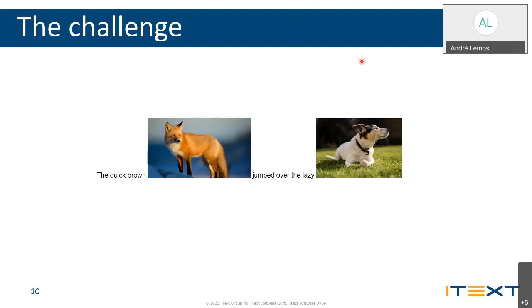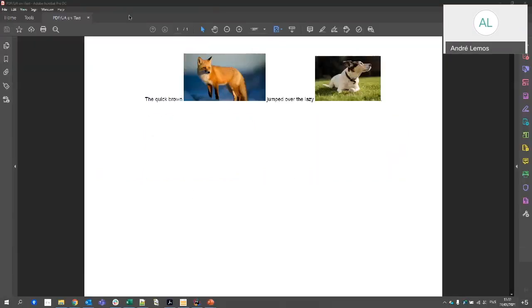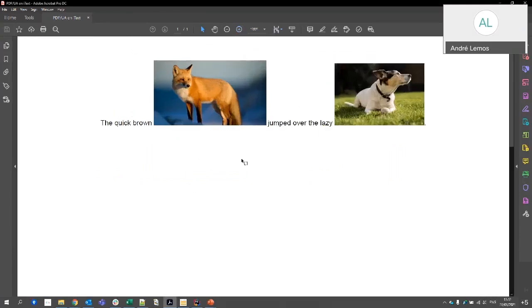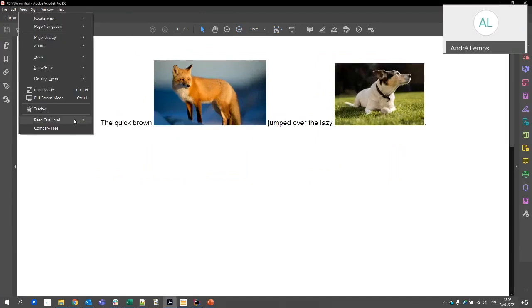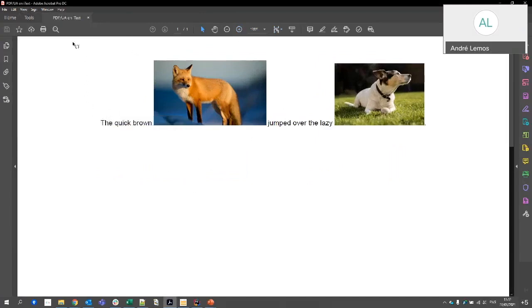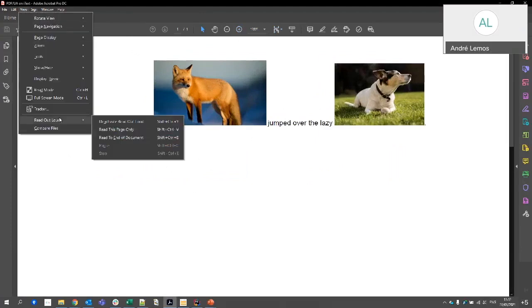Am I right? But how do you think, for instance, a screen reader would interpret it and read it back to you? So let's hear how Adobe Acrobat would interpret this message. Okay, so I've loaded here just a PDF file with the same image as I have on the slides. And I'm just going to enable Adobe to read it out loud.